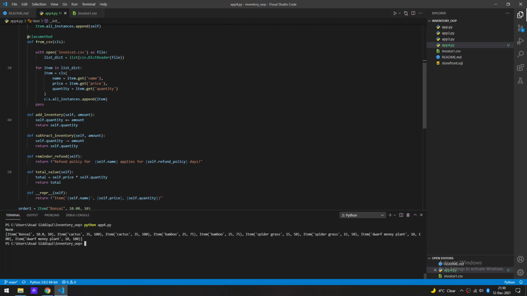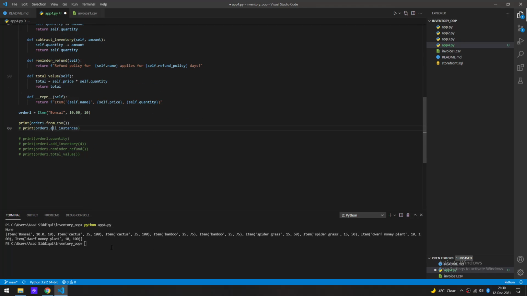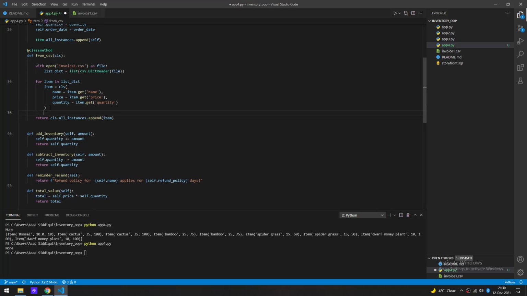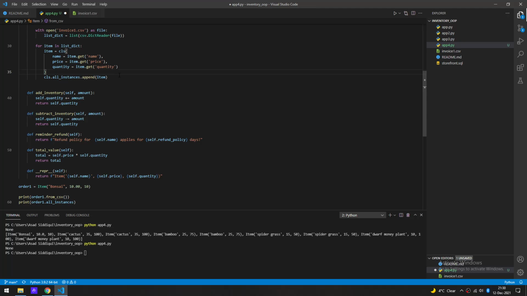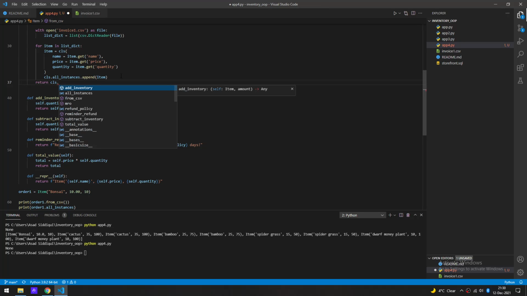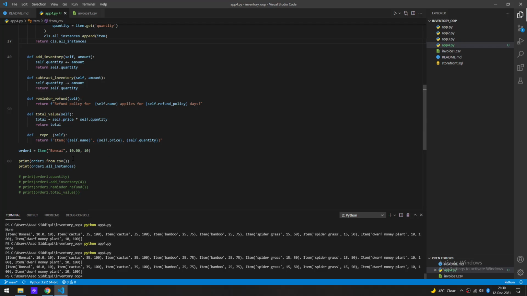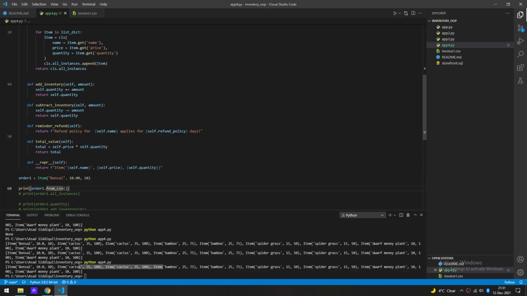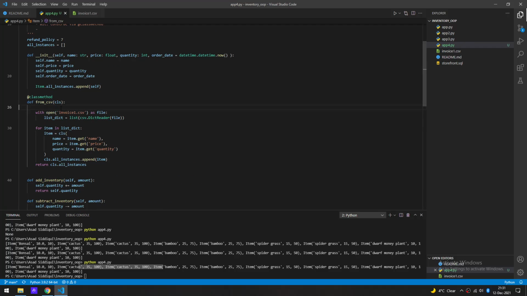Okay, so instead of passing that, what if I just do now? Okay. All right. Oops. Right. And then just do CLS dot all instances. In this case, that will show us, go ahead and comment that out. So now we have bonsai, then we have two of cactus, two of item. Class method from CSV.